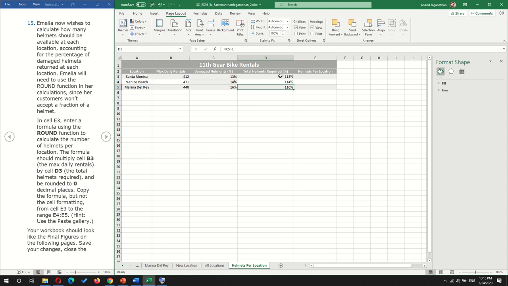So this is 1 plus the damage value. We are just having extras for the ones which are damaged. So we're going to use an equal sign and ROUND, and then we're going to select max daily rentals, which is B3, times D3, which includes the damaged. Okay, so multiply by D3.